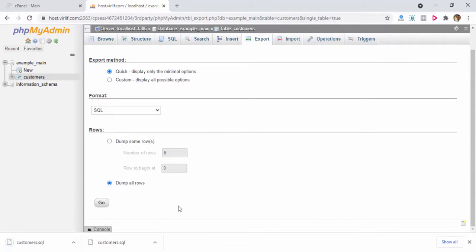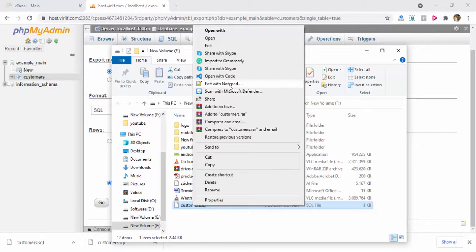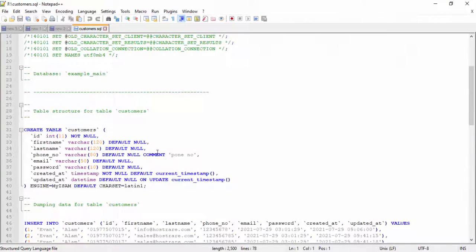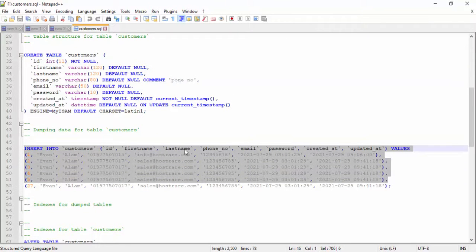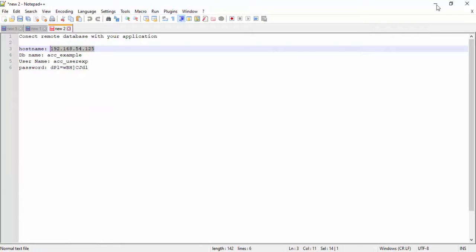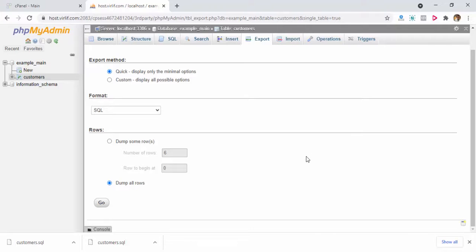Just click on here, go there. This is the exported file. Here is the structure and here is the data. So you can import in any other MySQL database very easily using this file.